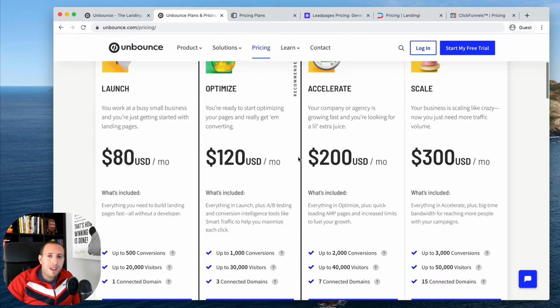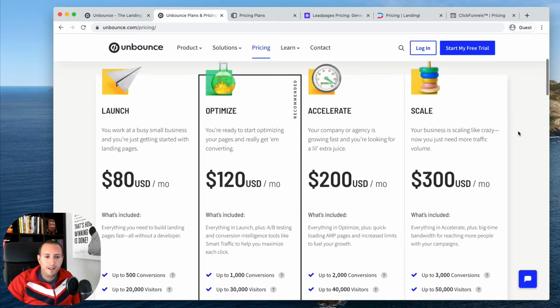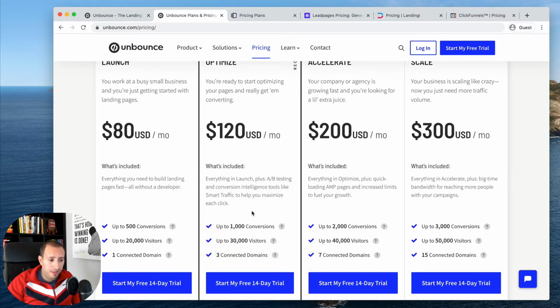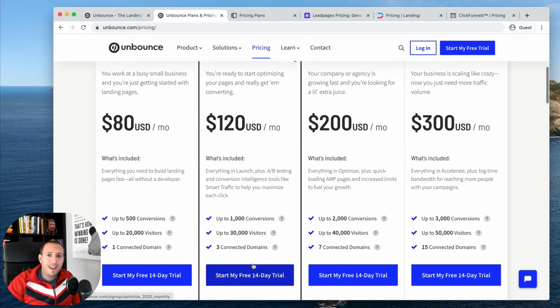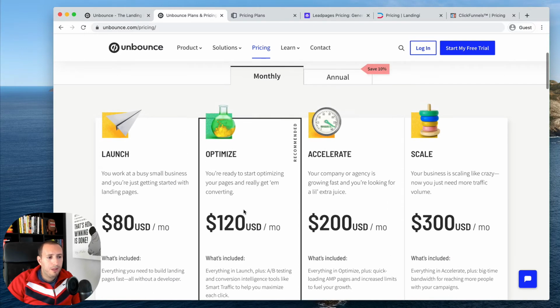Now, they have 4 main plans. They have a launch plan, an optimize plan, accelerate plan, and a scale plan. And really, the main difference is the number of conversions that you get per month, the number of visitors, and how many domains you can connect to your Unbounce account. There are some other features that we'll get into in a minute, but those are the main differentiating factors in terms of the pricing.